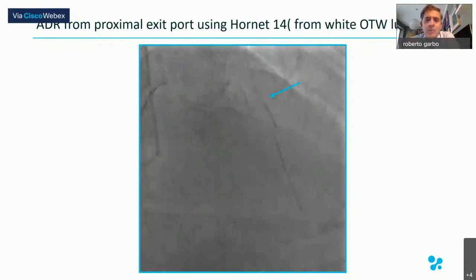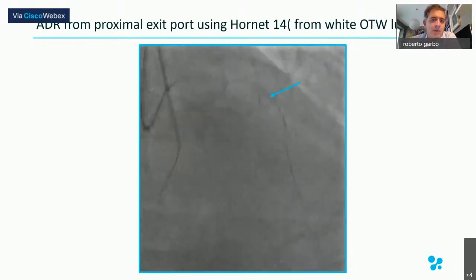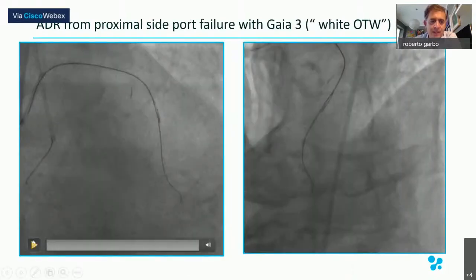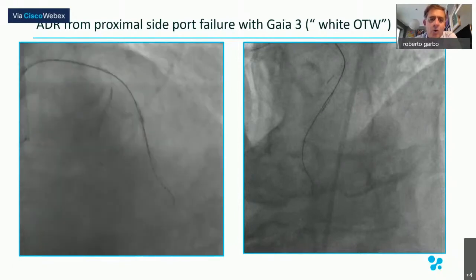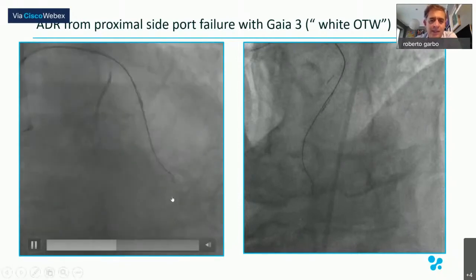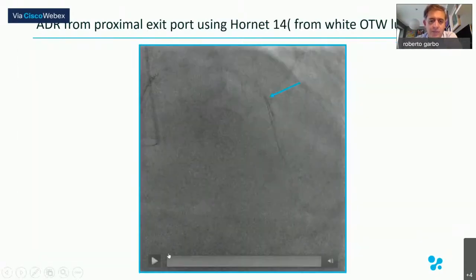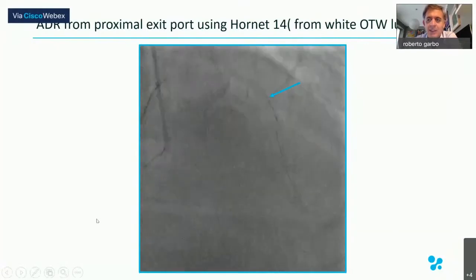And you can see the difference between the Hornet 14 and the Gaia 3rd from the same white port, white hub, clearly. With the blue arrow, you can see the exit of the white port, and the feedback of this wire was completely different from the previous Gaia. And if we go back, you can also see the course of our Gaia. You can see this movement is clearly outside of the lumen, all around the subintimal space. If we go back, we see the Hornet 14 now is straight in the lumen. You agree?